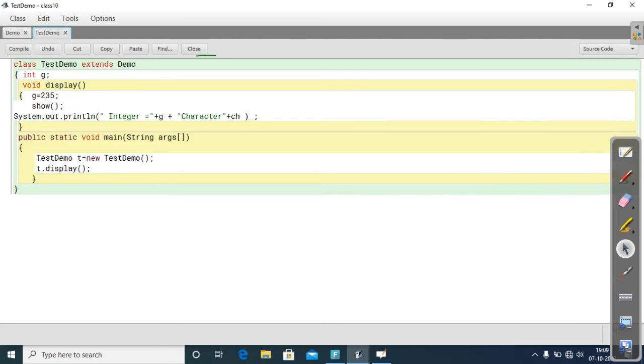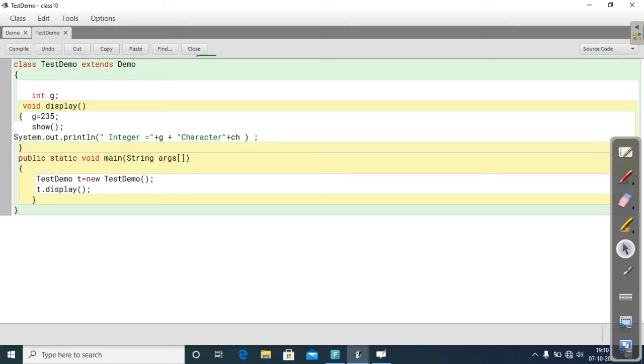This is the show method. And in this test demo, we are extending the demo, and one new variable inside this test demo is int g. G is the variable we are declaring here. Inside another method, the display method, we are initializing the G.